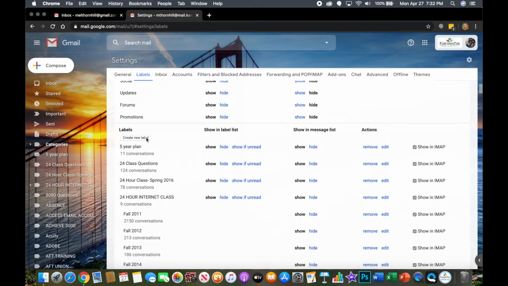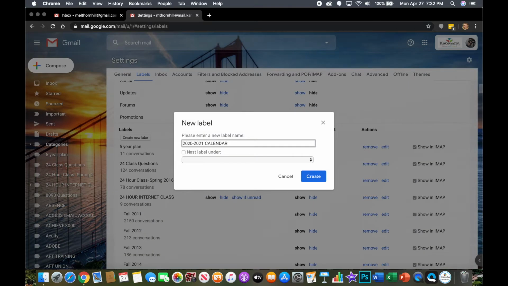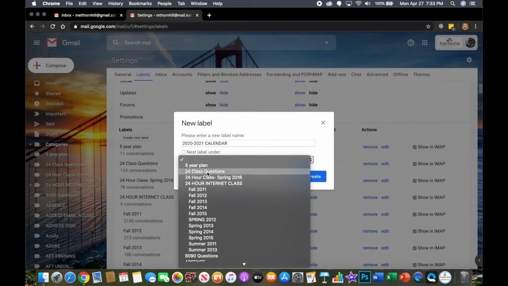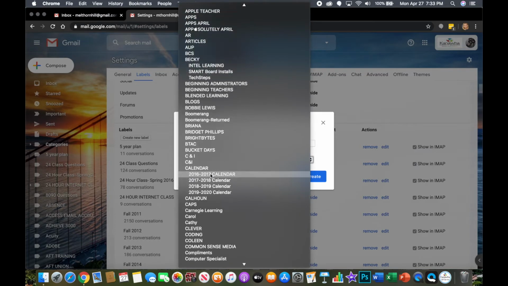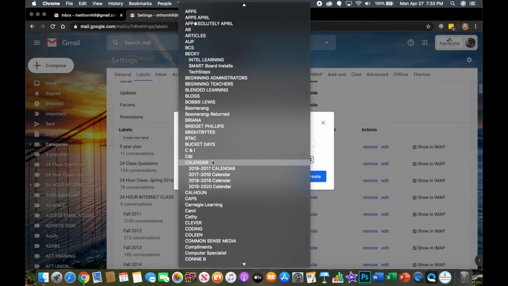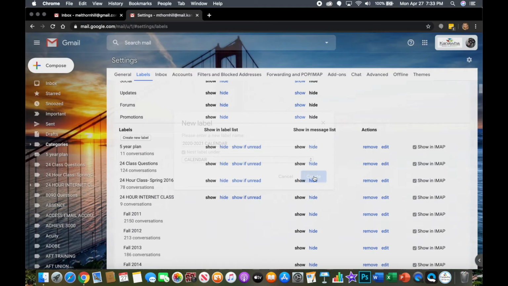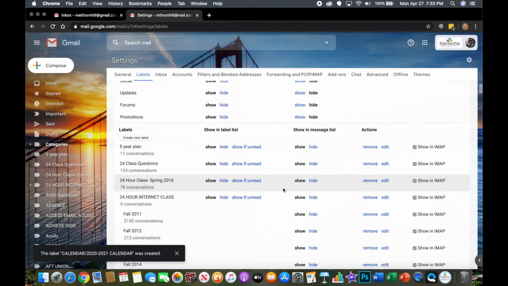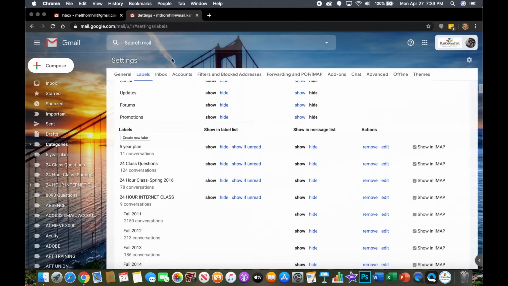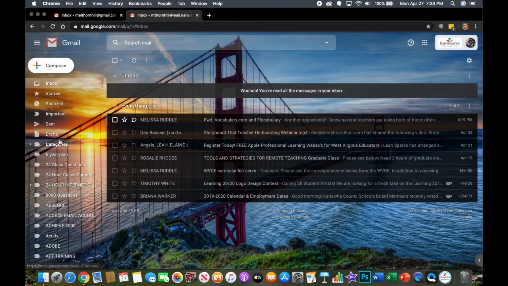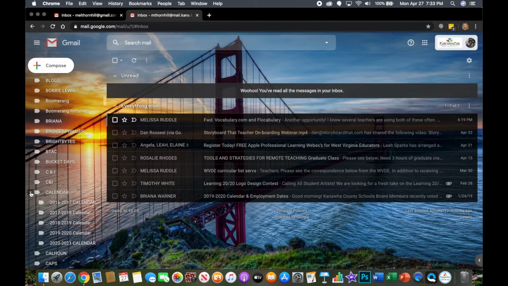So I can come right here and create a new label. I know I'm going to need a label for the 2021 calendar, and I can put this as a subheader because you can see I already have the header for calendar. And if we look over here in all my folders, here's calendar, and here are all the different years for calendars.